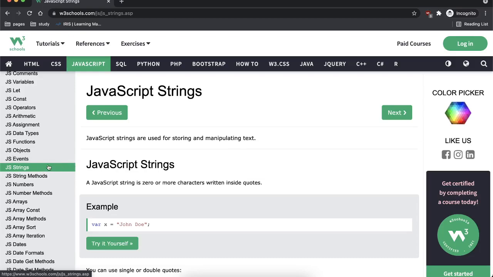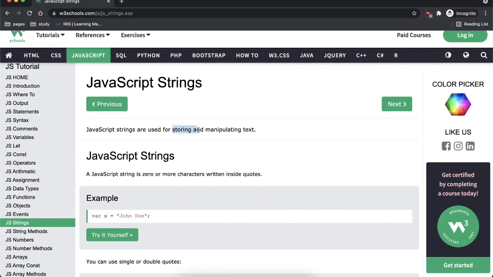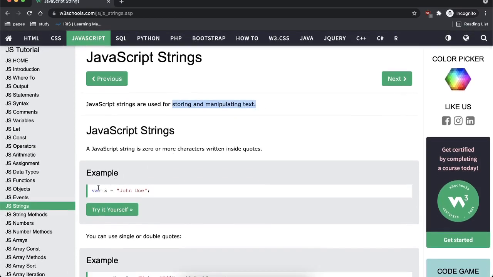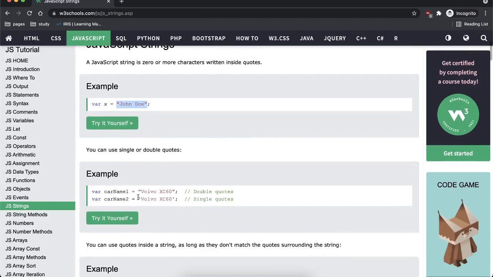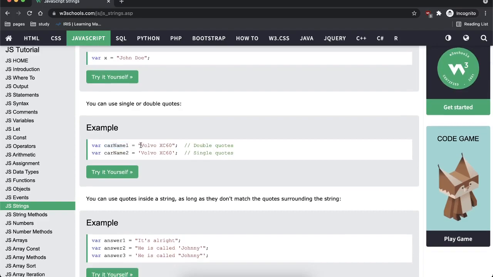So one of them which we're going to learn today is the JavaScript string. Strings are used for storing and manipulating text. What I mean is, let's say we declare a variable called x with the value John Doe, and we can also declare something like car name 1, car name 2. We can declare it inside a double quote or a single quote, both work.